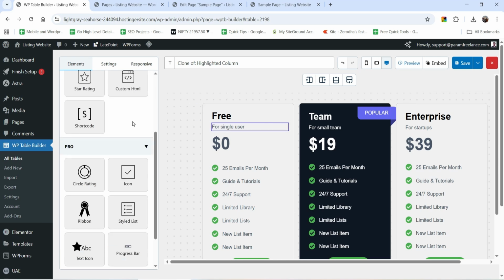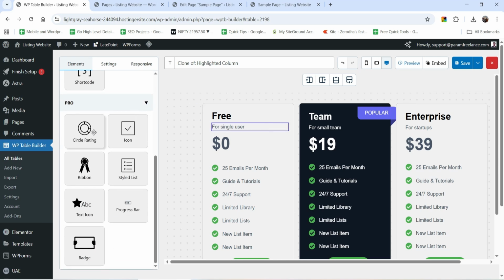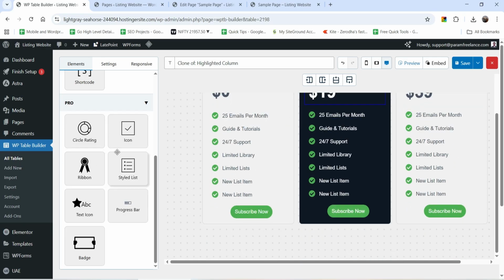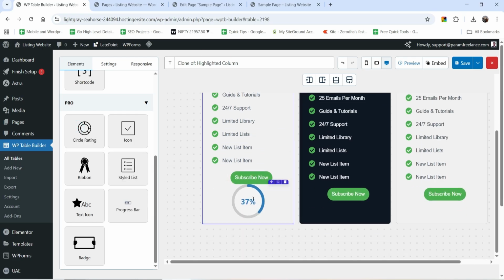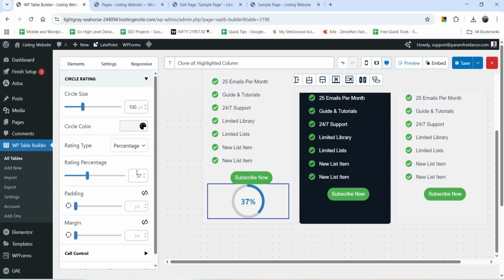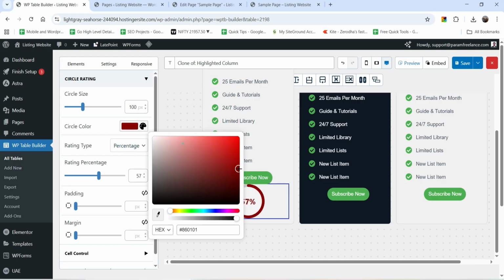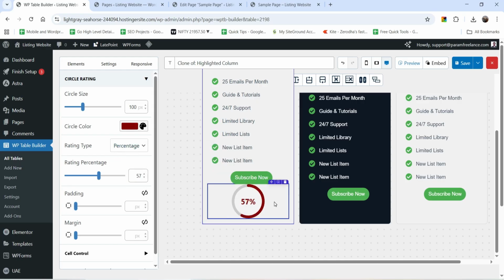Now we are using the pro version of the plugin, so we have access to all these additional elements. We can use circle rating, icon, ribbon, styled list, text icon, progress bar, or badge. Let's try this circle rating. Let's drag it and drop it here. This is how it will look. If I click on it, it will give you the rating percentage. Let's change it to 57, and this is how it will look. We can change the color also. All right, so it is very easy to customize these elements.